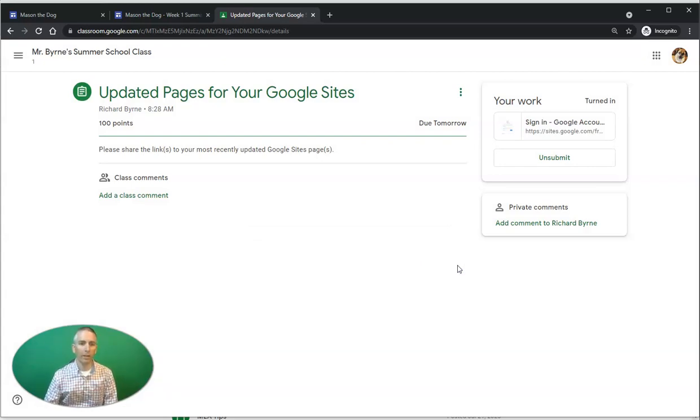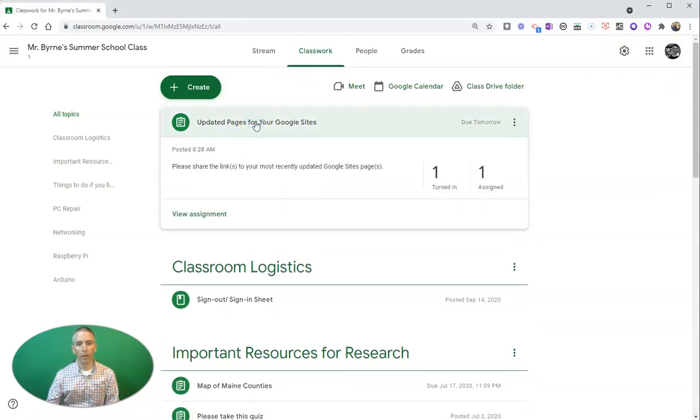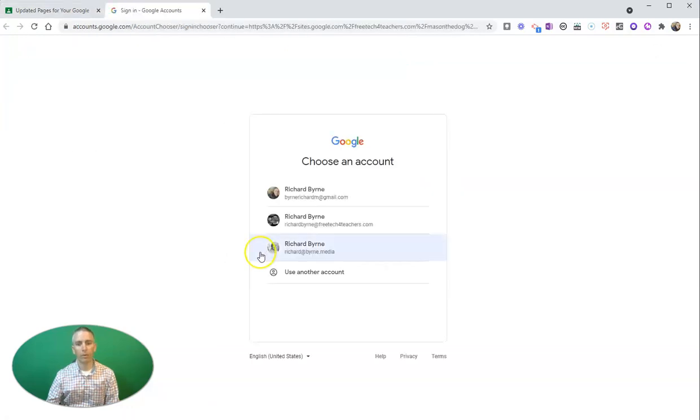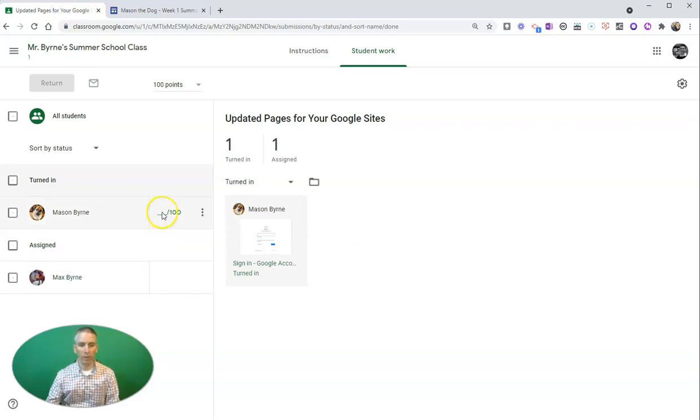Now let's go back and take a look at how I'm going to see this submission as a teacher. So as the teacher here, again, I'm back in my teacher page, my teacher view of Google Classroom. I can see I have it turned in. Let's go ahead and click on that. There's Mason's page. He's turned in. And I'm going to sign in to view it, and there it is. I can see Mason's updated page, and maybe I'll give him some feedback on it.